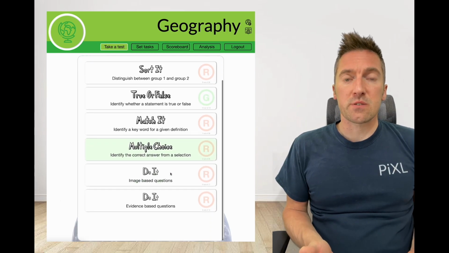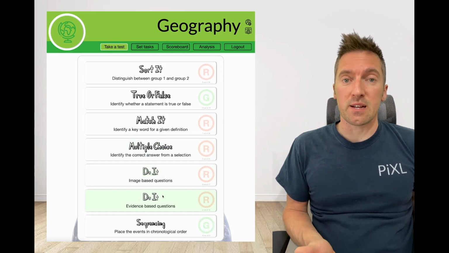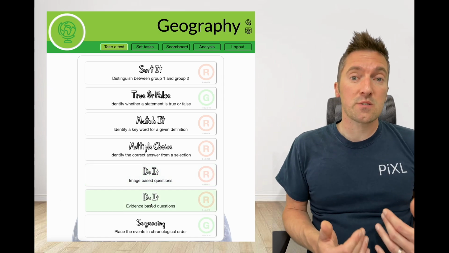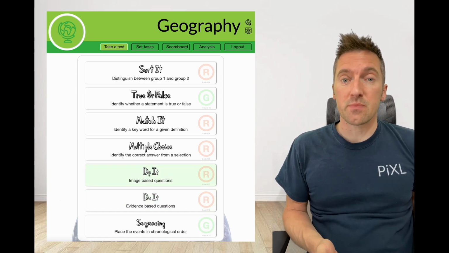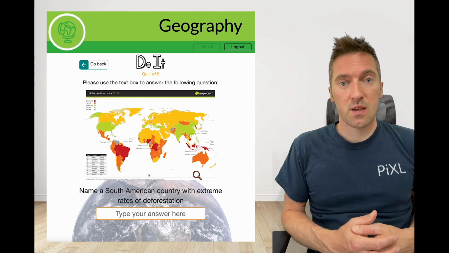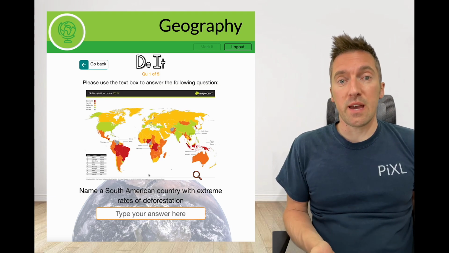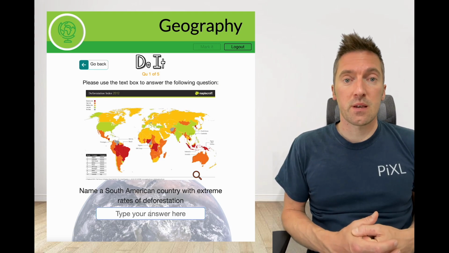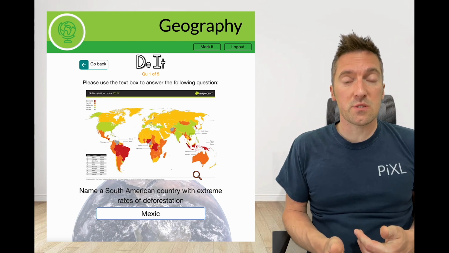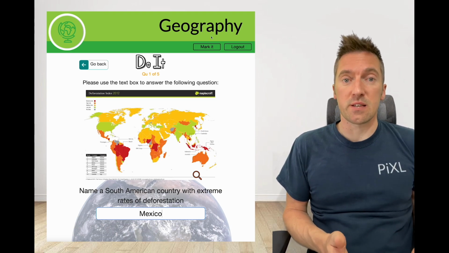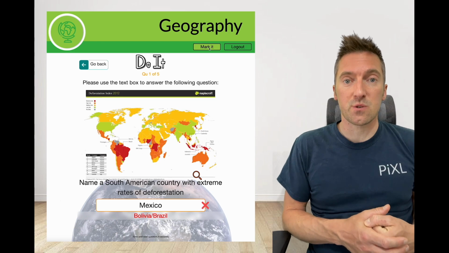Depending on the subject, there are up to 2 different Do It activities. The first will ask questions based on images and the second on evidence. Students will be shown the image or evidence and a follow-up question. Students will need to type in their answer before selecting Mark It to see their feedback and to move on to the next question.